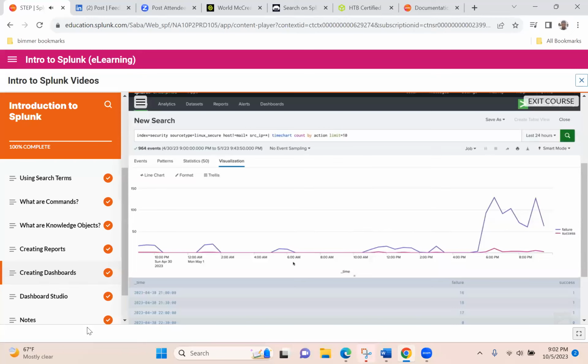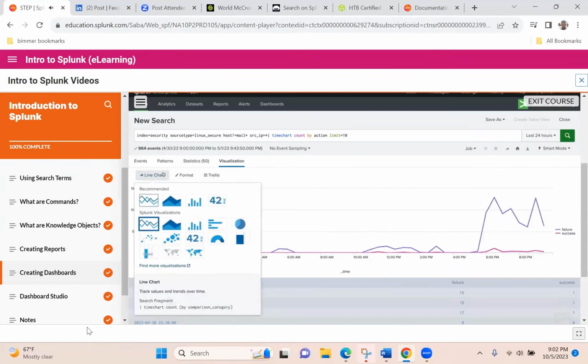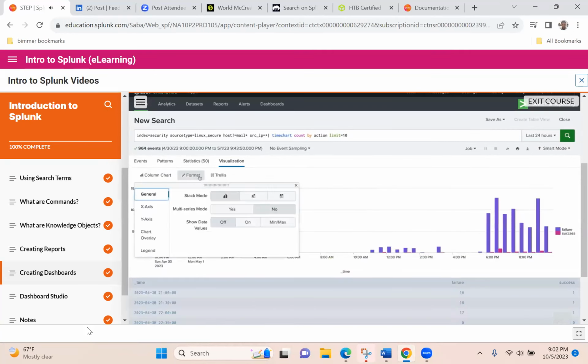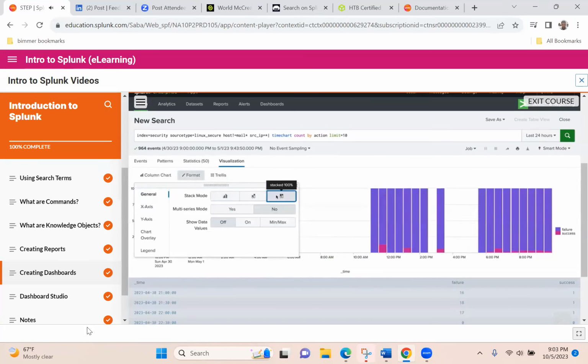Options in the Format menu will differ based on the visualization type. For example, if we change this visualization to a column chart, in the General tab, we see that we have options to change stack mode, offering different ways of thinking about how our failed and successful logins compare to one another.